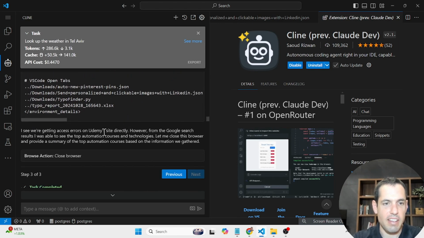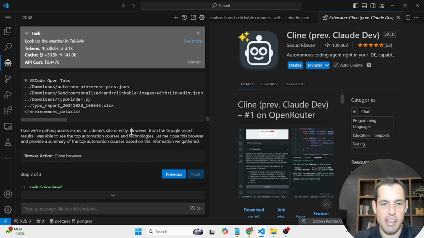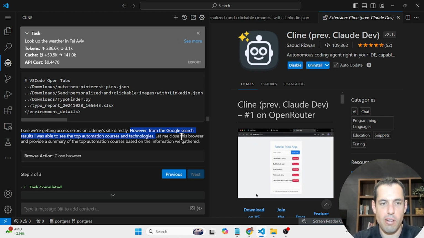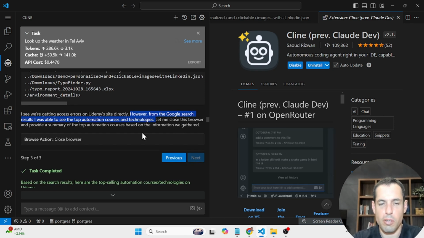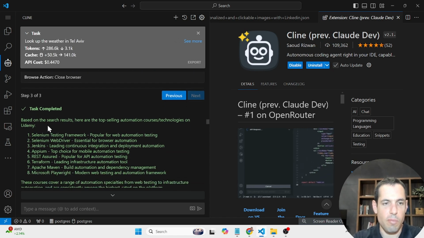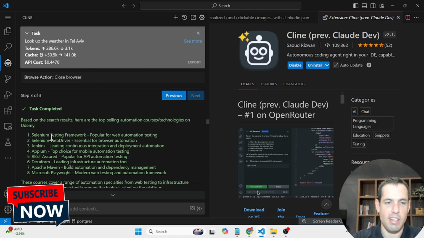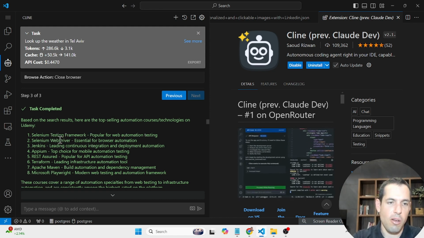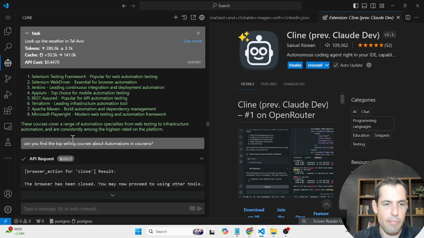Then it had another error, and then it said, let's just rely on Google search results. I was able to find the top automation courses and technologies. Let me close this browser and provide you a summary of the top automation courses based on the information we gathered. And then it wrote for me the results. So Selenium testing framework is popular for web automation, Selenium web browser, etc.